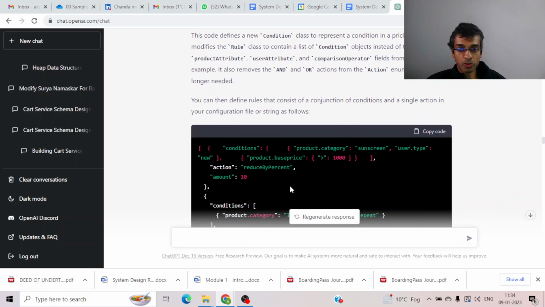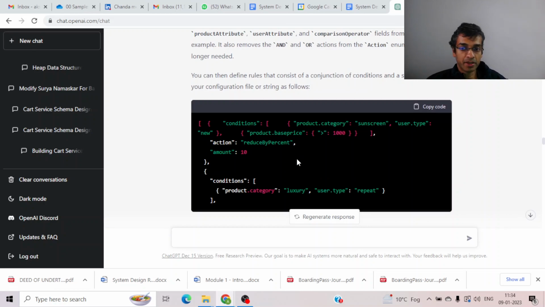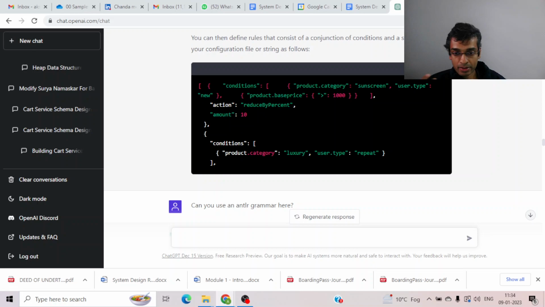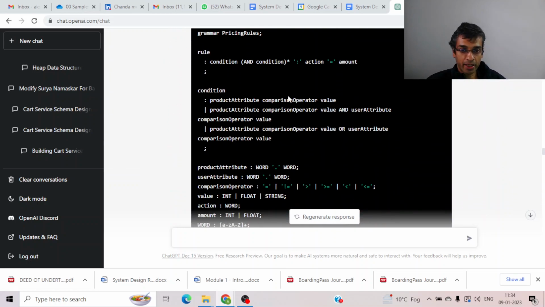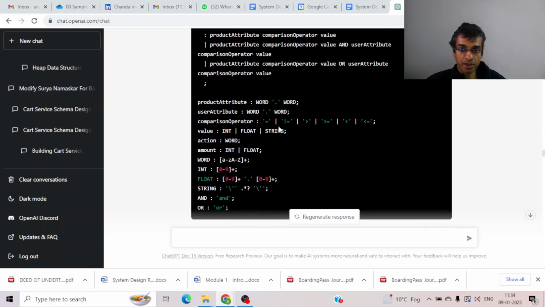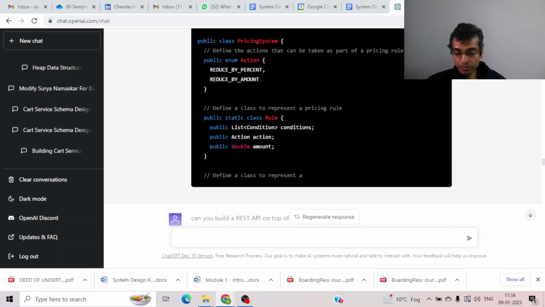So this is essentially the code it generated, and this is the configuration file it generated, and this is all good. But I told it that, because it's a rule grammar, can I actually use ANTLR? And yes, it said you can use ANTLR, and it actually generated the ANTLR file for me, which is exactly the same that it had generated as a JSON configuration.